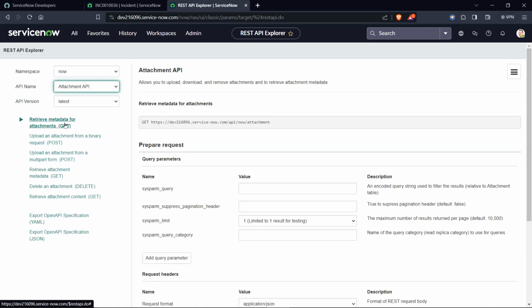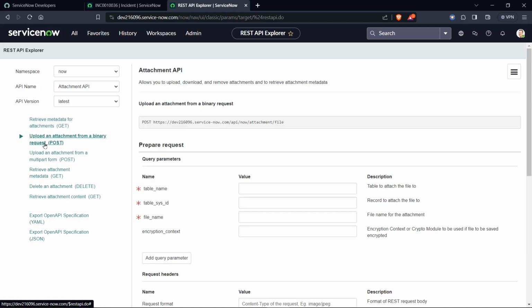Here you get so many methods that you can make use of in the attachment API. Now my requirement is just to do a POST, right? So I'll select upload an attachment from a binary request. When I have selected this, an endpoint has been generated, which is api/now/attachment/file. This is the endpoint I am going to make use of in instance 1.